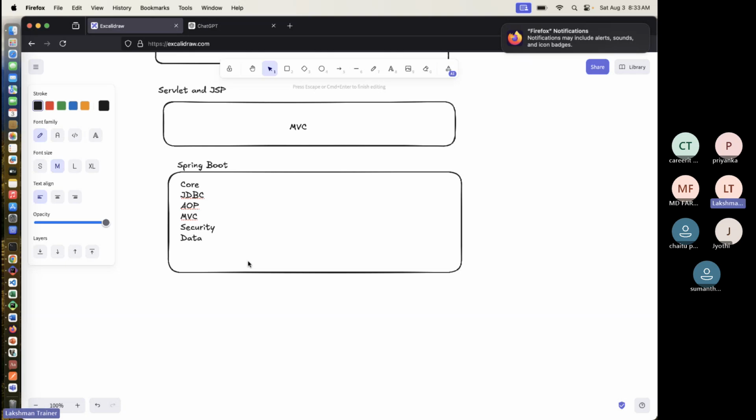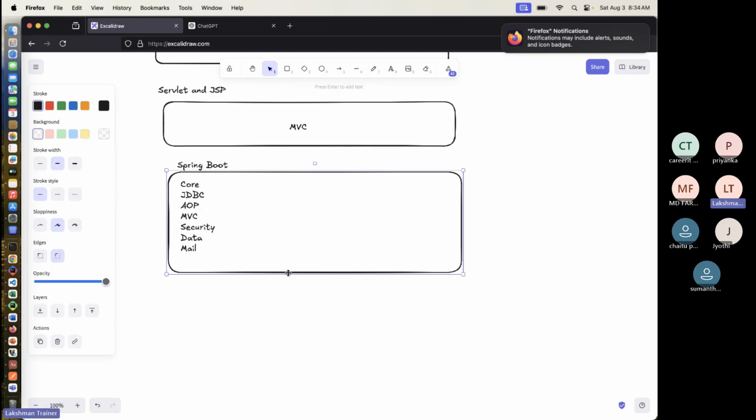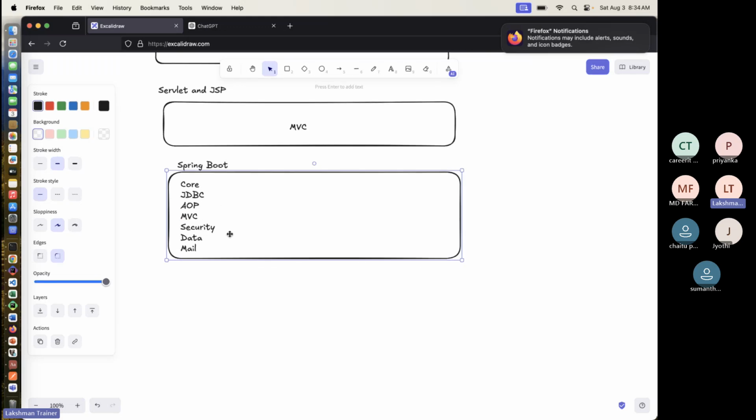And then the mail. When you're learning Spring, one more concept is DB migrations. How we are going to do the DB migrations, I think this shouldn't be mixed in here. I'll tell you how we are going to do this. So these are some of the core modules every developer must be aware of. We'll be covering these modules.